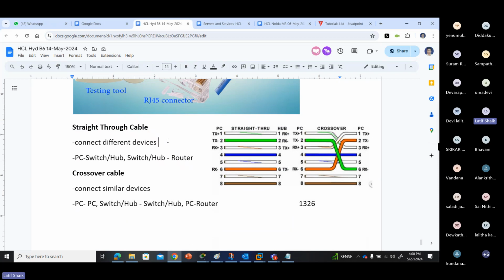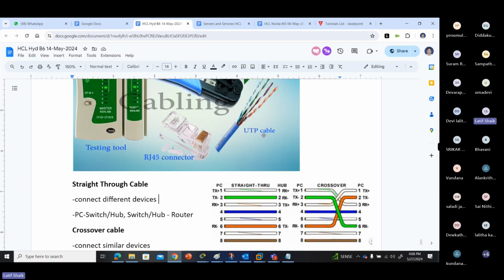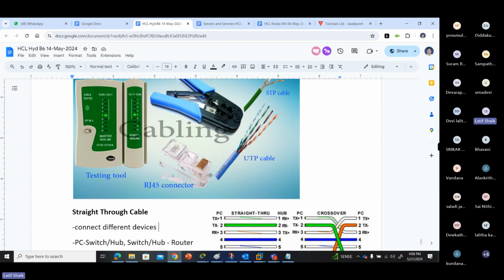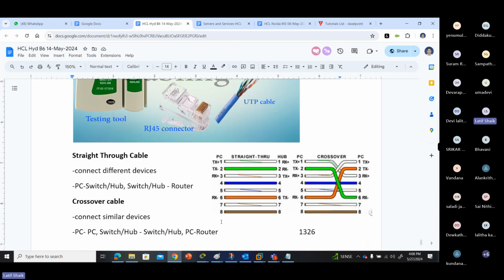Okay. What is the straight through cable? The color code of one end of the cable is the same as the other end of the cable. For example, when you are inserting at one end based on the pin numbers, the first pin goes with white green, second is green, third is white orange, fourth is blue, fifth is white blue, sixth is orange, seventh is white brown, eighth is brown. And the same is followed for the other end of the cable, the RJ45 connector. So both sides we follow the same color code. That is called a straight cable.